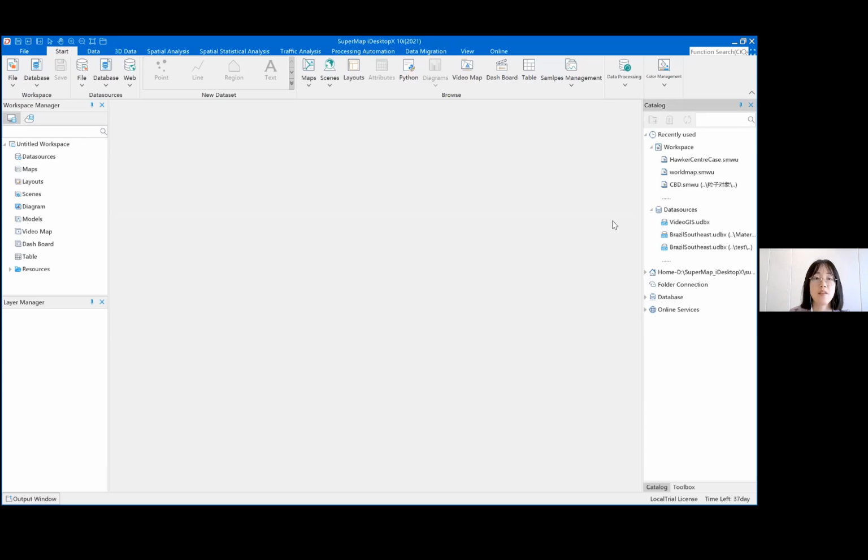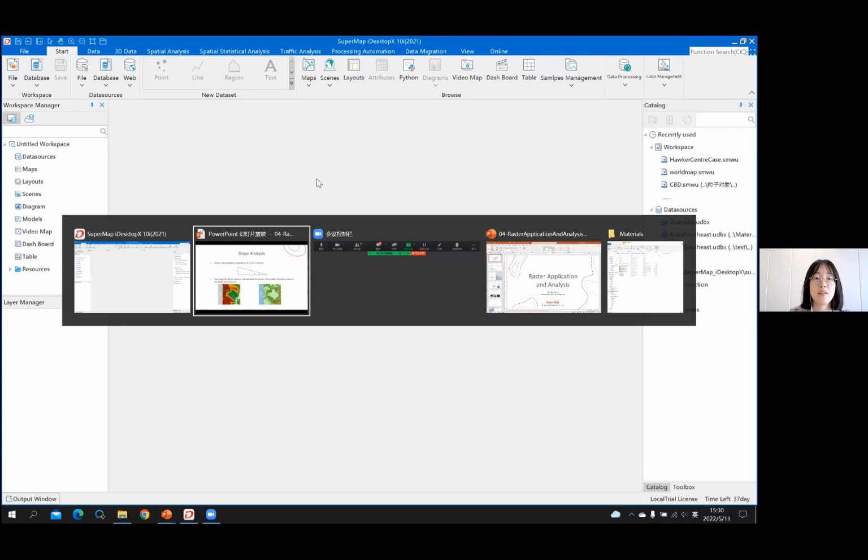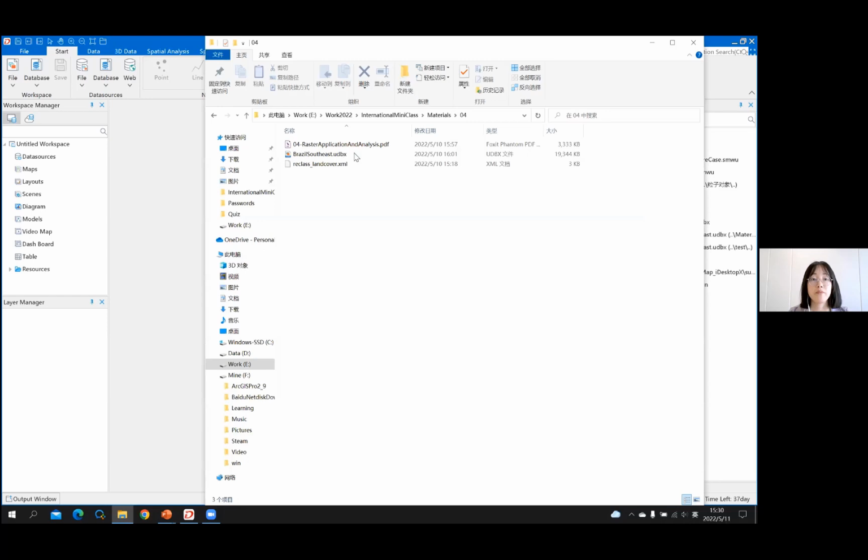So here, the UDBX file, our data source called Brazil Southeast, is what we're going to use for now. And here we also have a reclass file. This is an index file, and we will use it later. So you just need to check if you have it. And also, here are the PDF slides for today's session.